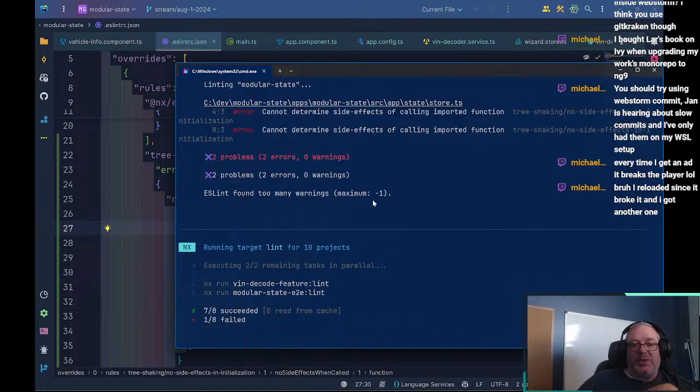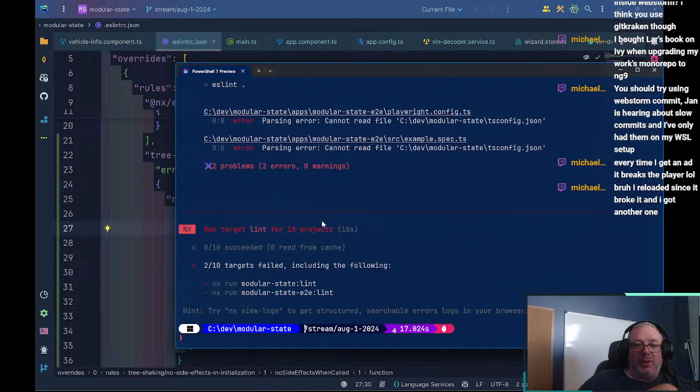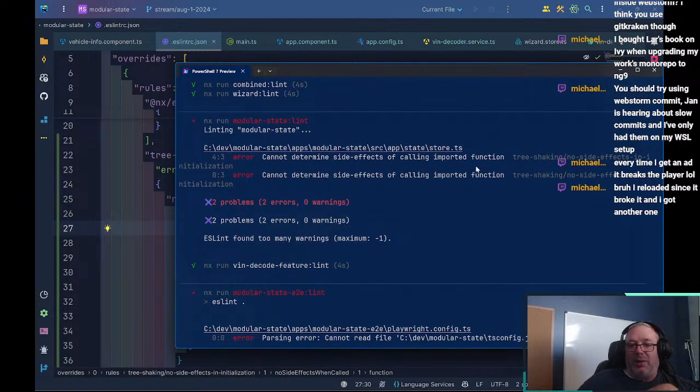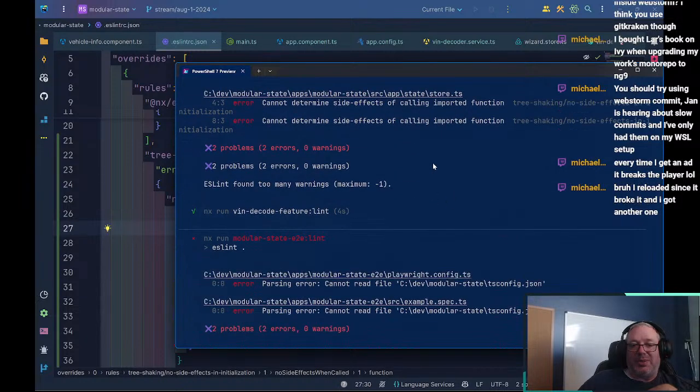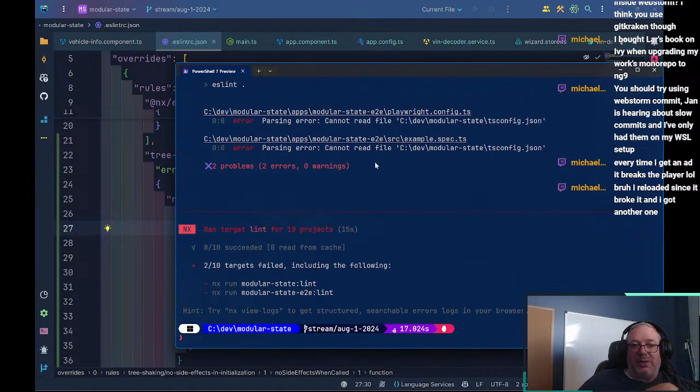So this should fix up. So 1 out of 9. So we've already done better. 2 out of 10. This one is store.ts. I'm curious what is in there. I thought we'd fix that one up. But this one is the TS config stuff in that E2E project.